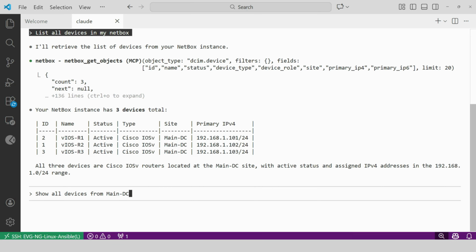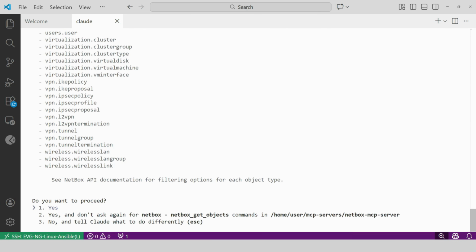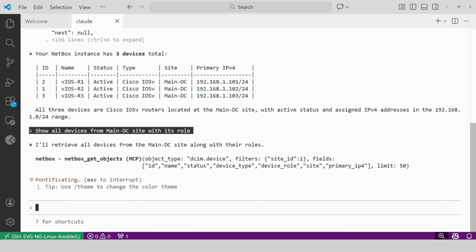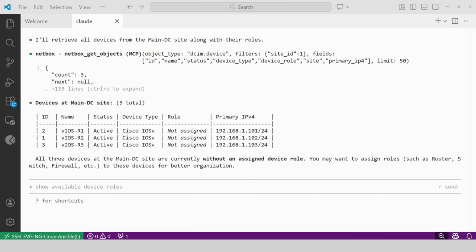Show me all devices from the MindDC side with their roles. Now watch, you might see Claude thinking out loud here. This is called pontification. It's working through the logic before answering. And results come back. And interestingly, it actually points out that some devices don't have roles assigned. This is not just answering my question, it's also giving useful feedback about the gaps in my documentation. I didn't even ask for that. Pretty cool.